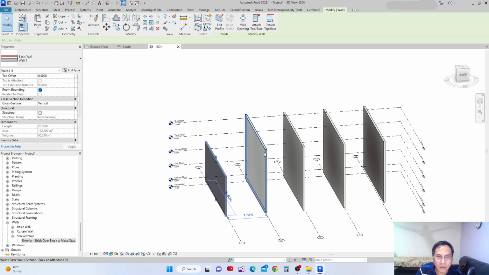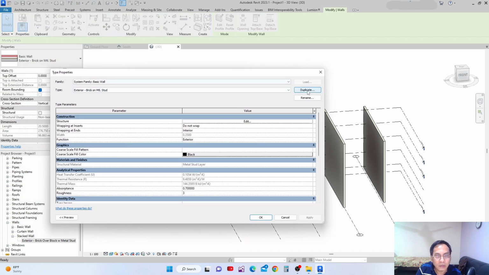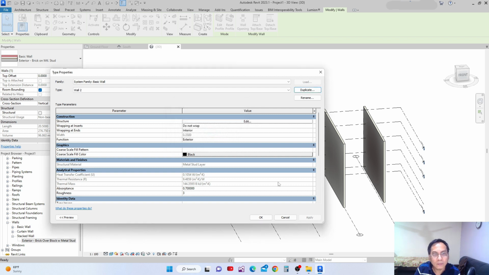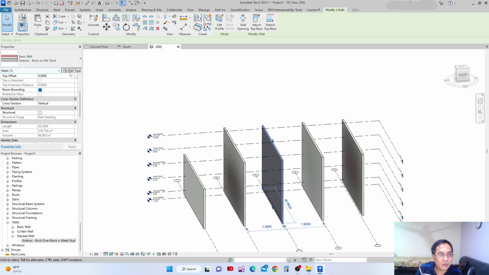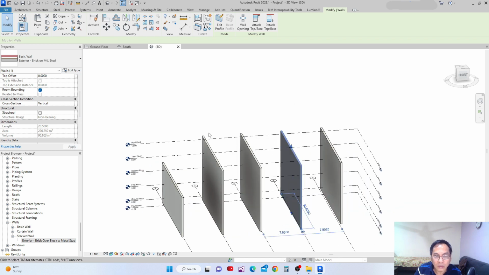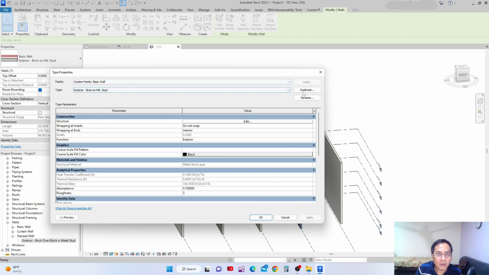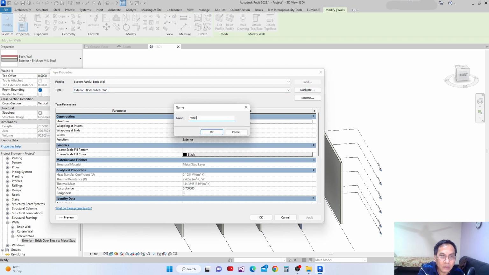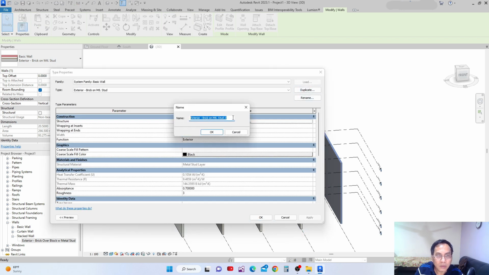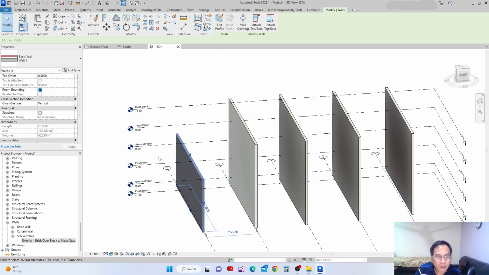Okay, again this one I'm going to duplicate it and name it wall 2. Okay, and then okay. Then also here I can duplicate it, and I'm going to name it wall 3. Then okay, and then here also I will duplicate it, and I'm making it wall 4. And the last one I will also duplicate it and make it wall 5. Okay. Now here in wall 1, I'm not going to change anything.